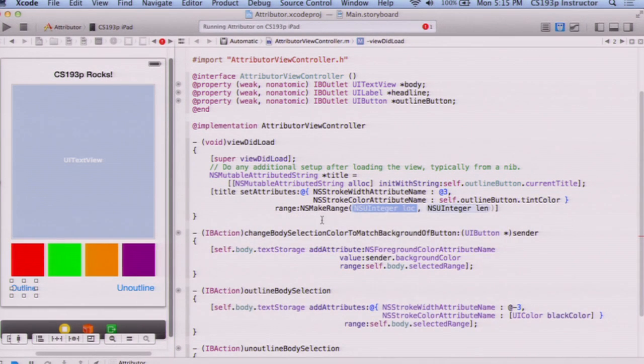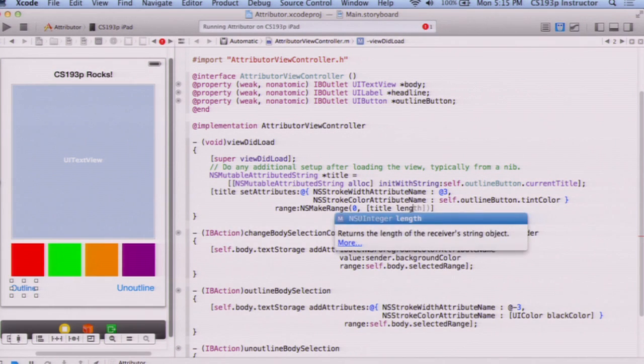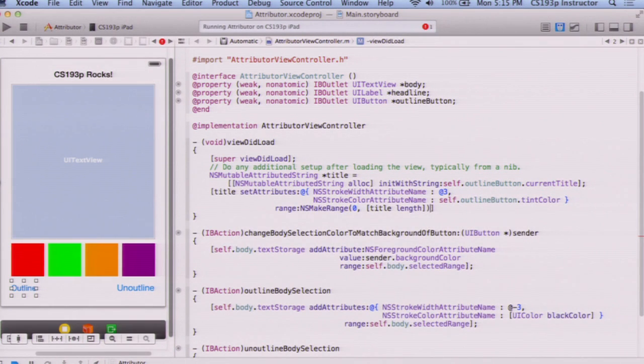And you're going to find that for C structs in iOS, there's usually an NSMake whatever you want that will make the C struct by letting you specify the members of the struct. So in this case, a range has a location, a starting location, which will be 0. And it has a length, which is going to be title length. So that makes a little range. That's going to set the entire range to have these attributes.